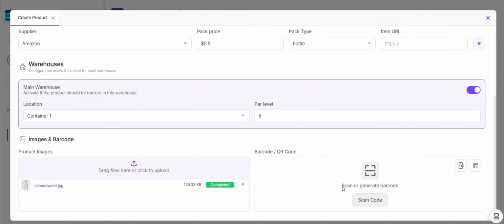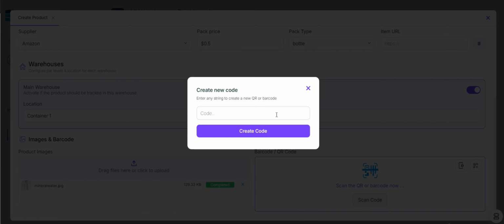Finally, you can add a QR code or barcode, so later you can search for this product in the system using a scanner or a mobile camera. To add it, scan the product with a scanner, use your mobile camera, or simply enter the code manually.